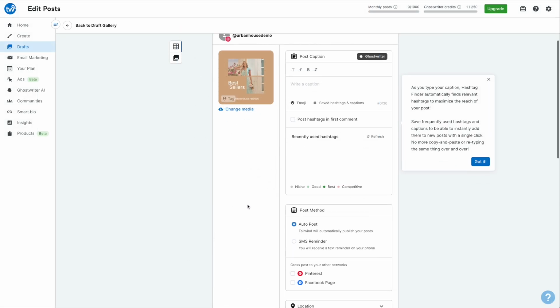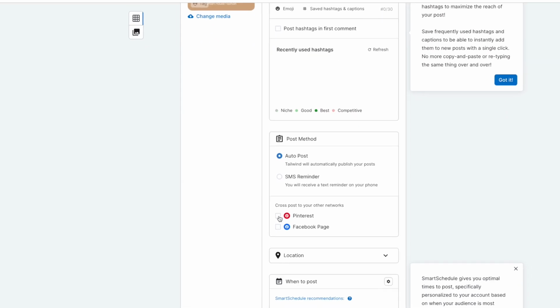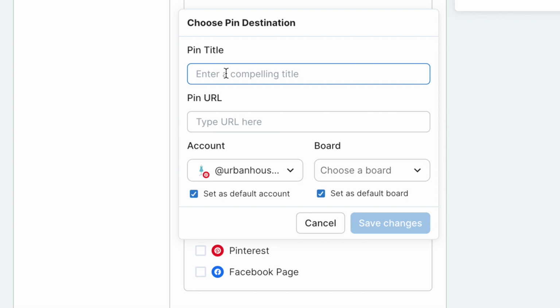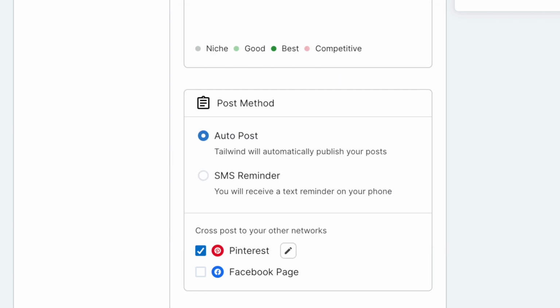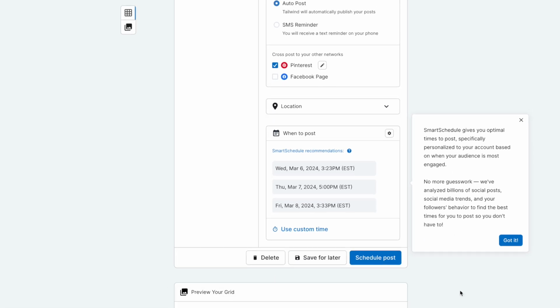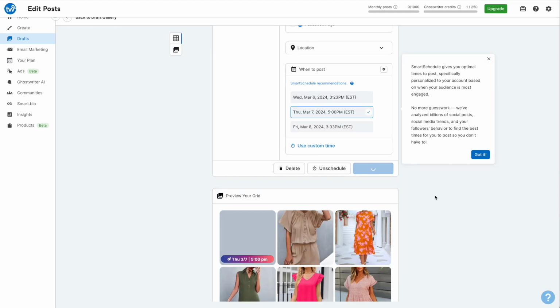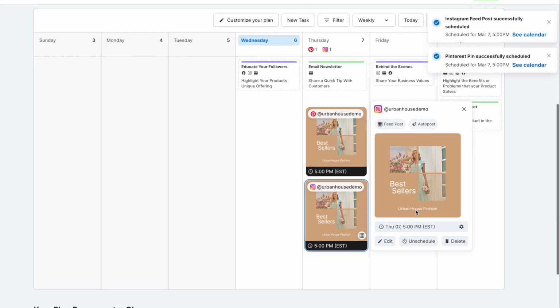Now, even if you're working on posts for another network like Instagram here, the scheduling process is similar, and you can cross-post between networks. I can add additional info like the destination URL for Pinterest and what board I want to post to. And once I schedule the original post, you'll see on the calendar that I now have an Instagram feed post and a Pinterest pin right here.